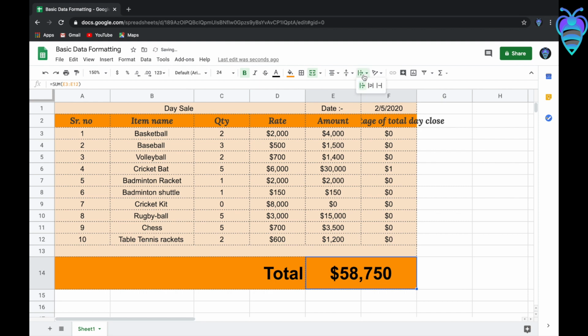Now the last option we are covering is text wrapping. This wraps the text inside a cell as needed. You can see some examples over here.